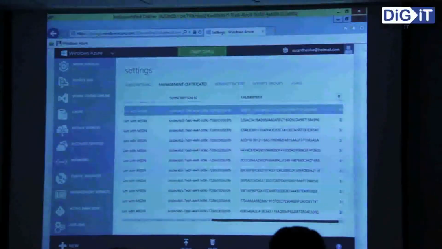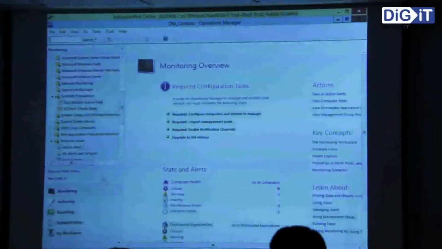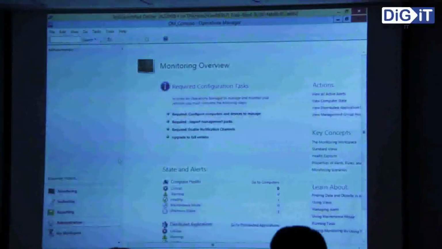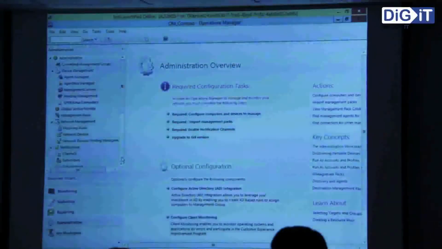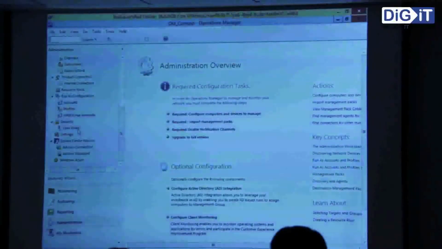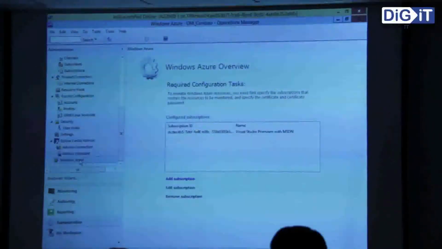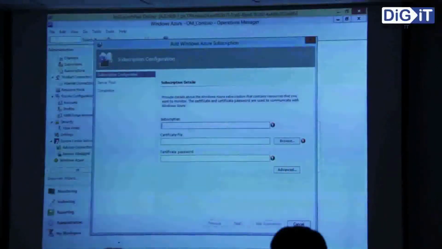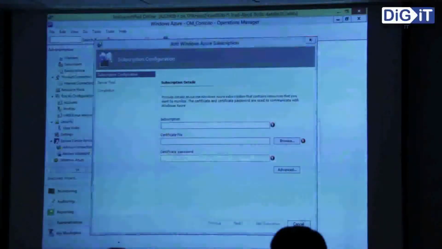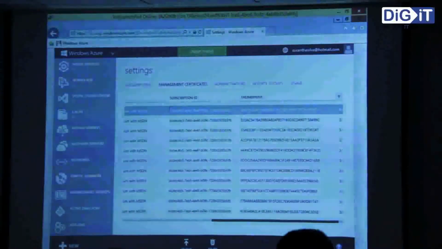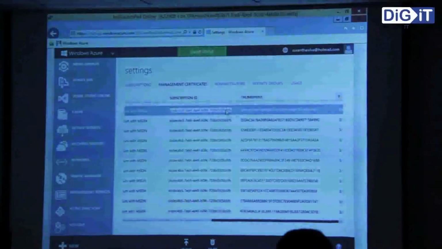So if I go back to the SCOM, go to the administration, and there's a section called Windows Azure. So these steps are much easier, not that complicated. You can see I have already done that one, but let me show the steps. So we'll say add subscription, and you have to give that ID. So what I can do is select that particular ID.